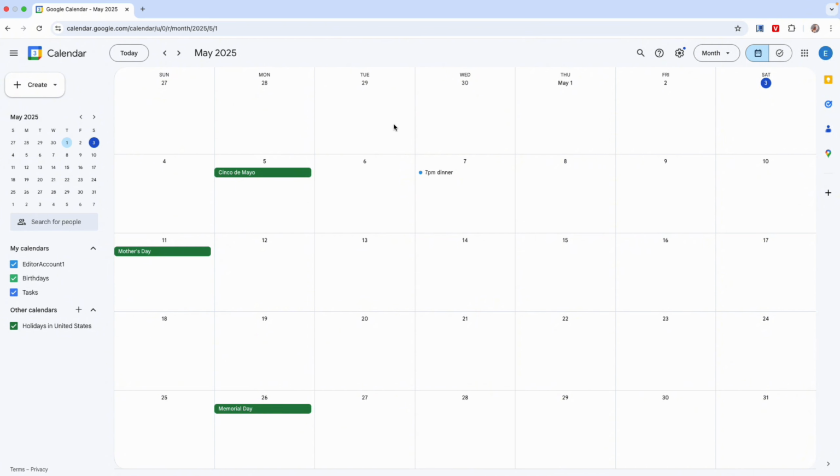And that is how you can set the reminder for your event in Google Calendar.